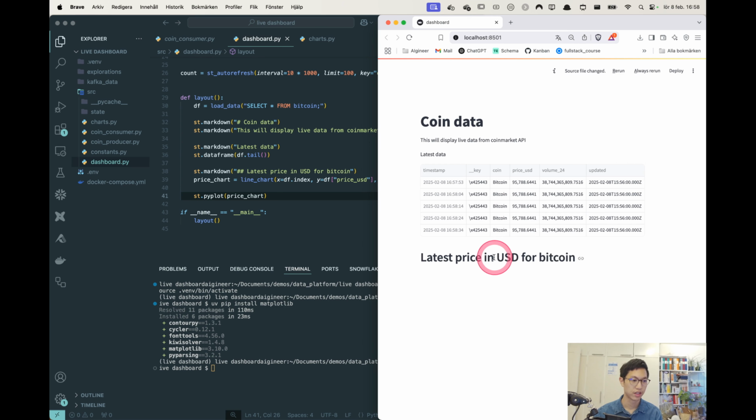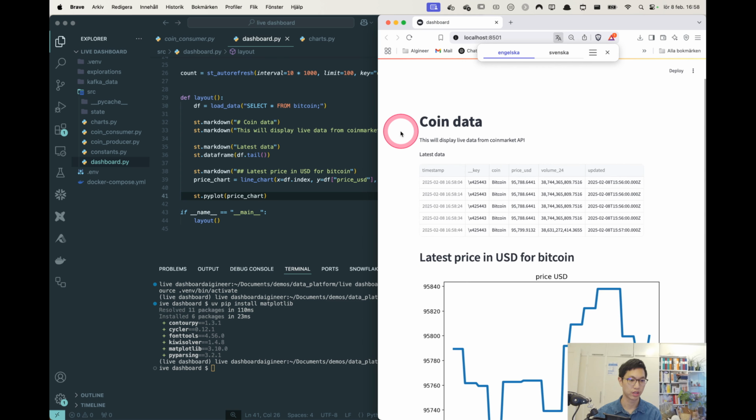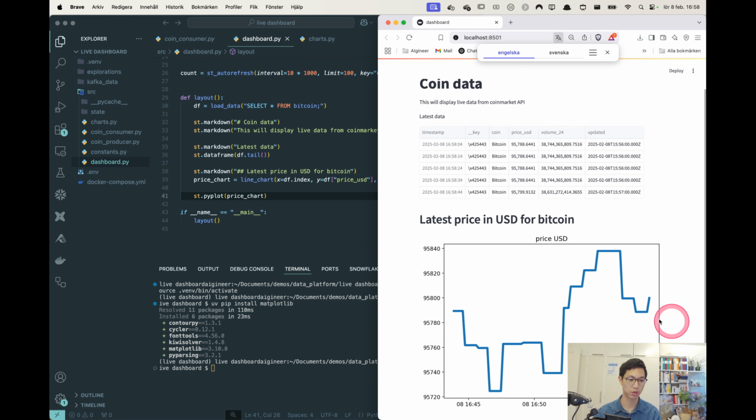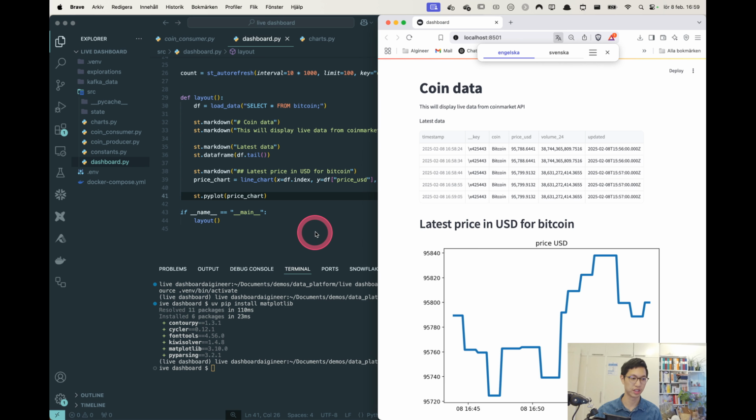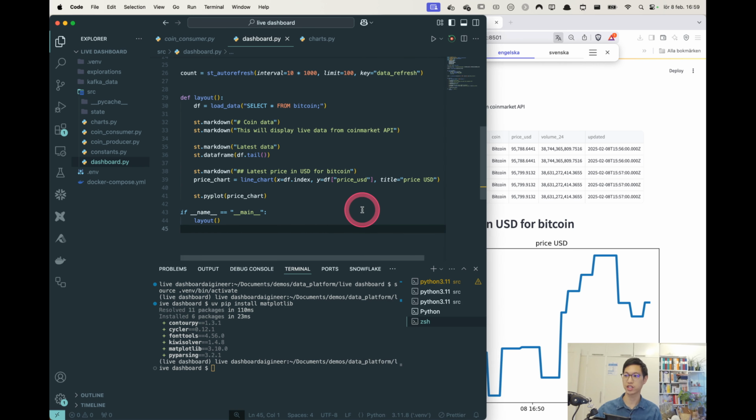Okay. Then we should get, if I added this one. Yes. Cool. We get a graph now. And you can see each 10 seconds it will update. Yeah, you see the updating here. We have a live dashboard. That is a very cool application, even if it's quite simple.